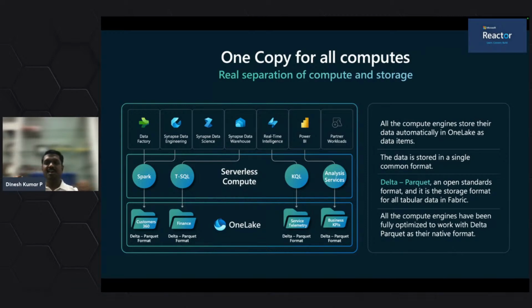Okay, so Parquet is an open standard format, and it is the storage format for all tabular data in Fabric. This Parquet format doesn't apply to unstructured data like images and videos. It is applicable only for tabular data. Since the data is stored in Parquet format, which is an open standard, all these compute engines are made to work over the Parquet data format.